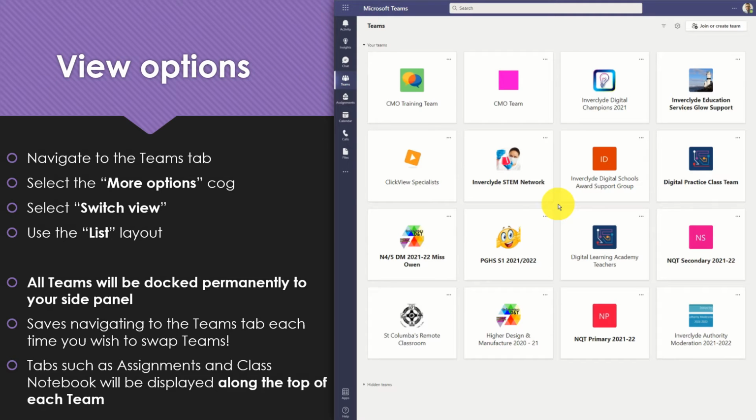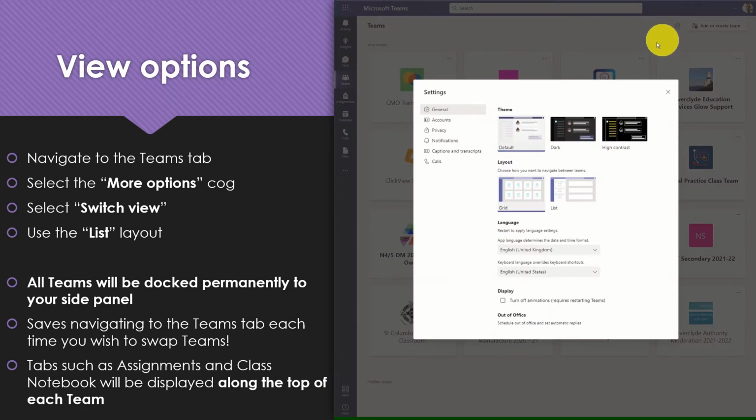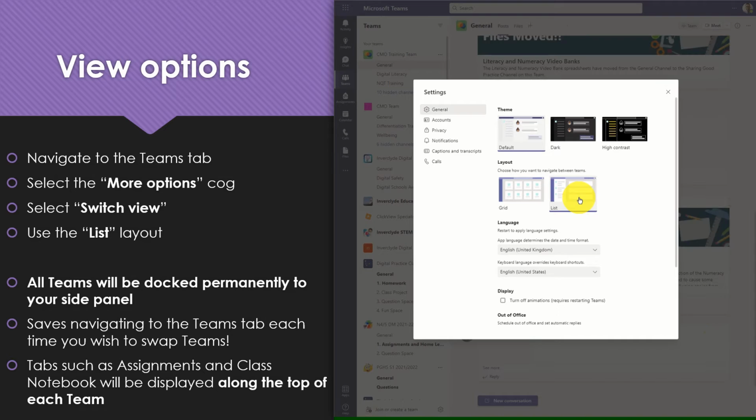Teams has two viewing options. We will now look at how to change between the two and the benefits that each method brings. To begin, navigate to the Teams tab. In the top right hand corner, you'll see the More Options cog where you can select Switch View. And here you want to select the List View.